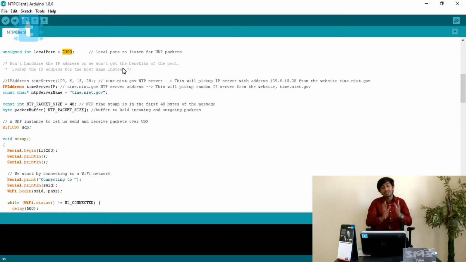First of all, this is a local port, so it is not mandatory to use this particular 2390. You can go for any number, like 5555, 8080, any port you can use here, because this is a local port. What I understand by this local port is that this port will be created between the ESP8266 and your router for the data transfer method. Here it is written as local port to listen for UDP packets.